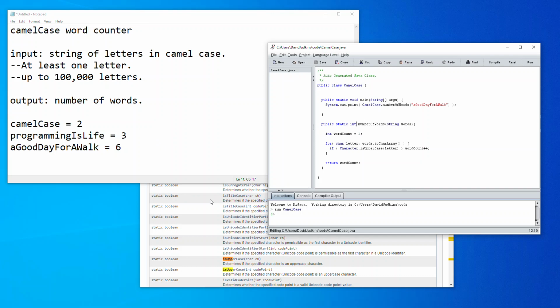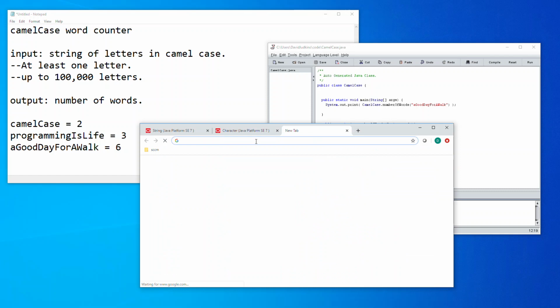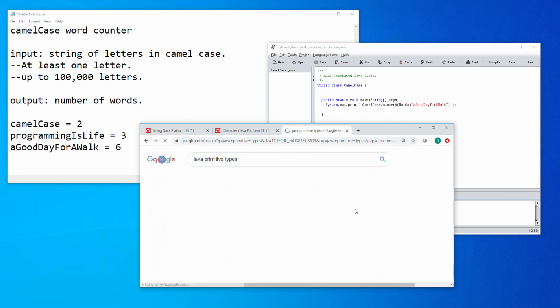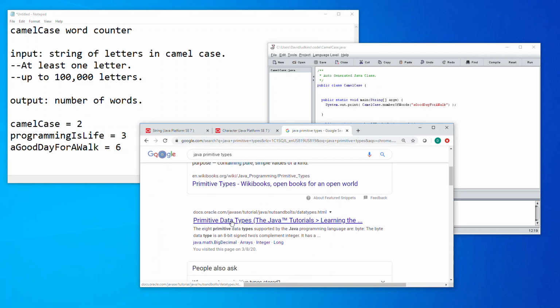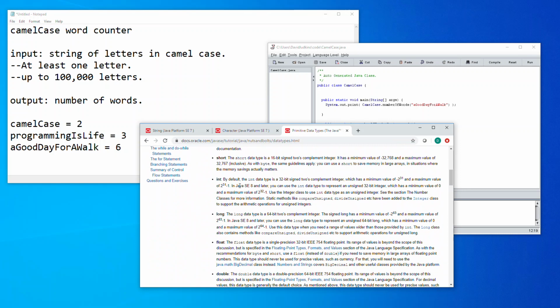Why would that be a big deal? Let's actually come back to Google again. This time I want to look at the primitive types for Java. And let's take a look. Again, we'll just go to Oracle's docs. So the primitive data types, int is the data type that I used, and it's a 32-bit signed integer, so I can use negative values or positive values. That's what signed means.